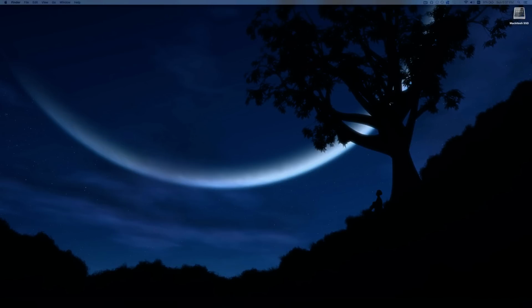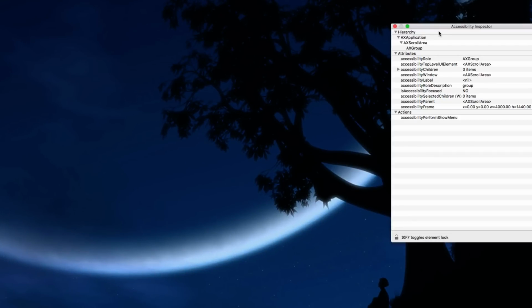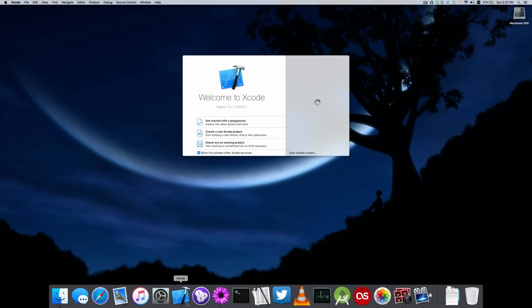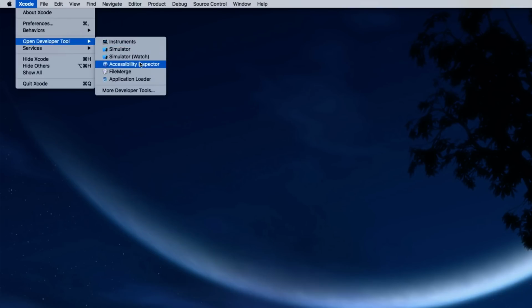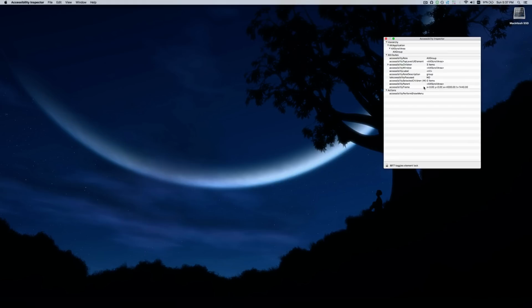So the first thing I'm going to do is show you how to open up Accessibility Inspector. You have to have Xcode installed, but if you do, you should just be able to go into Spotlight, type Accessibility Inspector, hit Enter, and here it will appear. If that doesn't work for whatever reason, you can always open up Xcode yourself, go up to Xcode in the corner, open Developer Tool, and click on Accessibility Inspector from there, and it'll come right up.